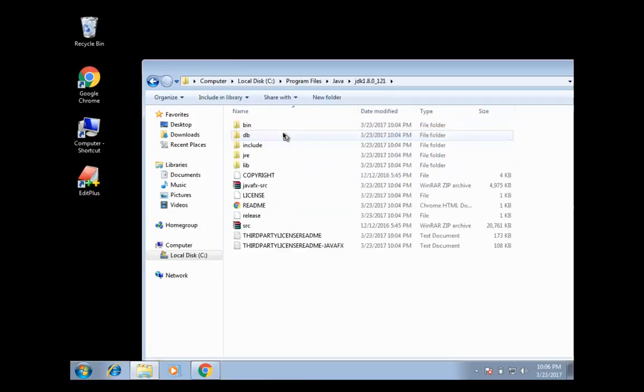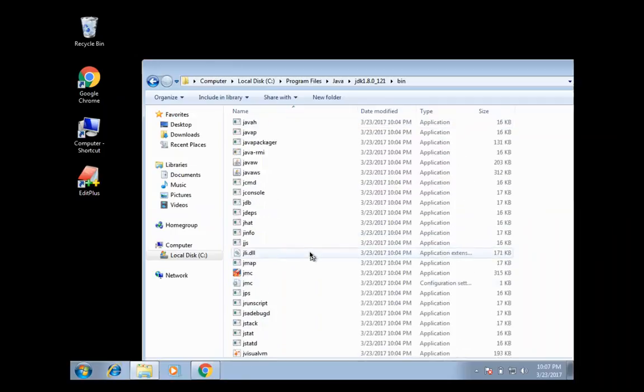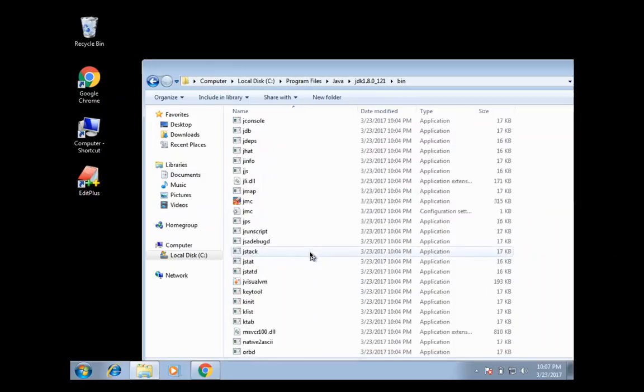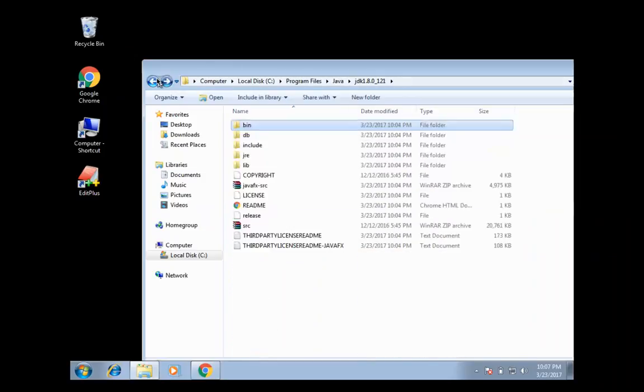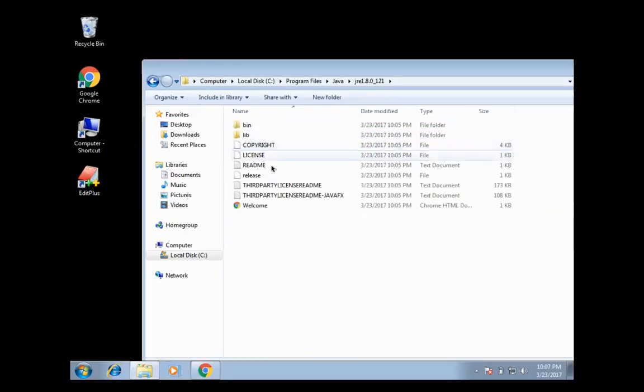If you open this folder and see here, I told you what JDK contains internally. JDK contains the source code. The complete Java source code you'll find in this SRC. And the tools are in the bin folder. It contains a lot of tools. Whatever tools are required to develop and run the application are available in this bin folder. And the next thing is JRE. JRE is also part of your JDK software itself.